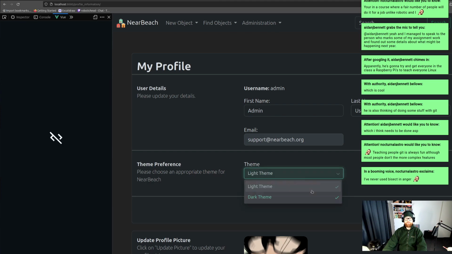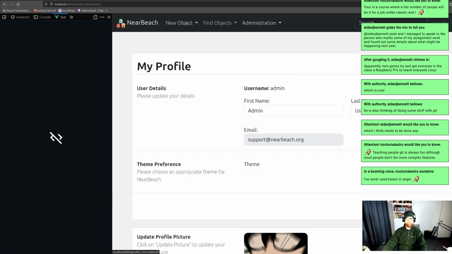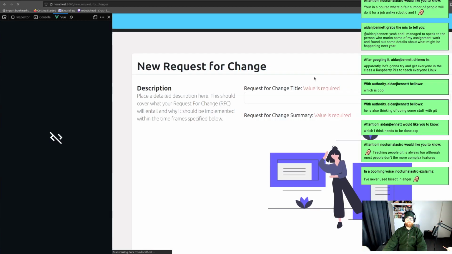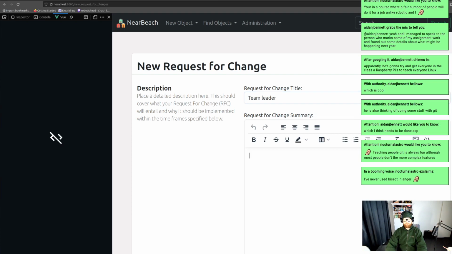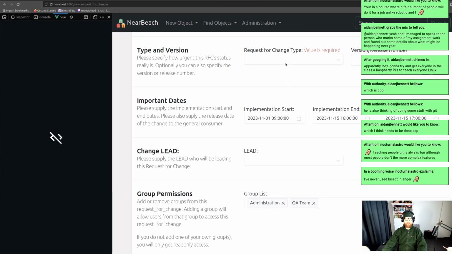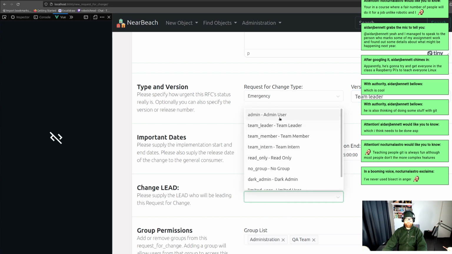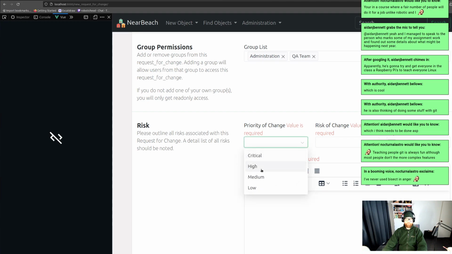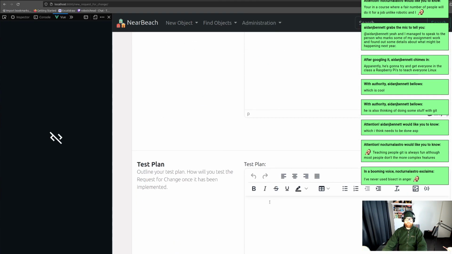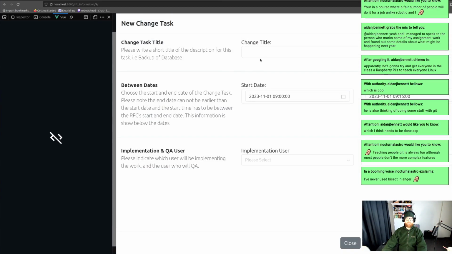Oh, I think I know what's gone wrong. Okay, I don't think this is a bug anymore. Let's create new RFC. Team leader. I think what I've done is I'm just not a team leader, but the other admin user is. I've got to re-implement the wizard on this. Okay. So we need to change task.